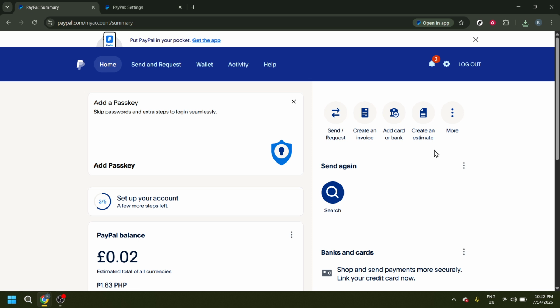Once you're on the summary page, look toward the top area of the screen for the gear icon. This icon opens your account settings. Go ahead and click it. The settings area is where PayPal stores your personal account details, including the email addresses linked to your profile.